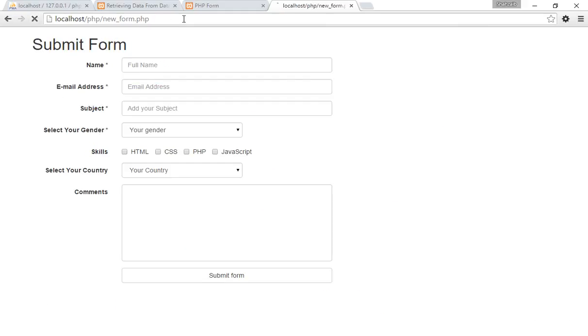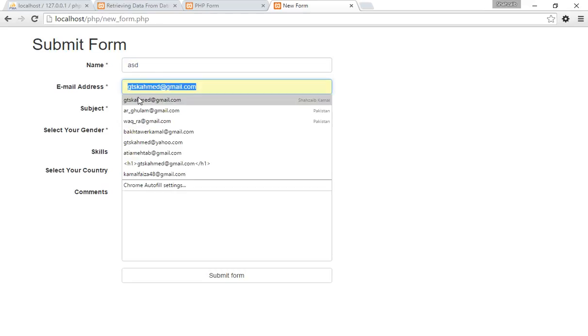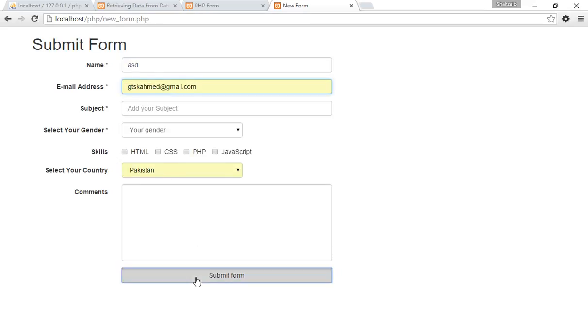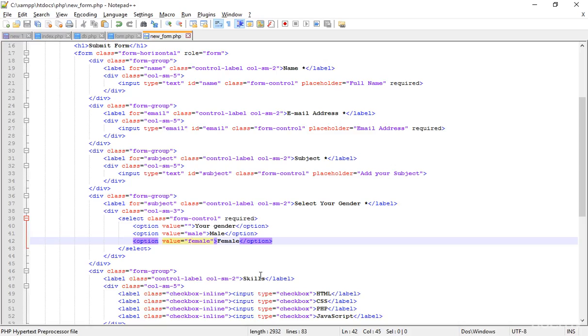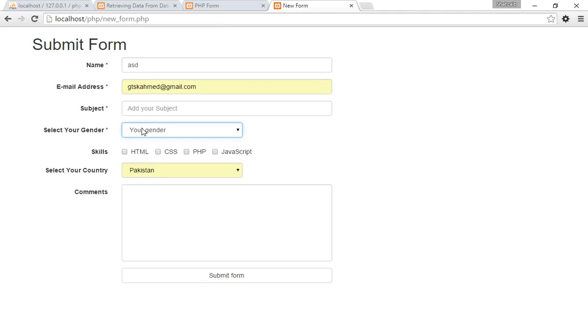I'm just refreshing that again and just putting something here and typing @gmail.com or whatever and clicking on submit button. Now you can see that please select an item in the list. They just want a selection. Your gender is selected, but actually you know that your gender has no value, so it is getting an error. So when I just select male, that means I just selected the perfect thing.